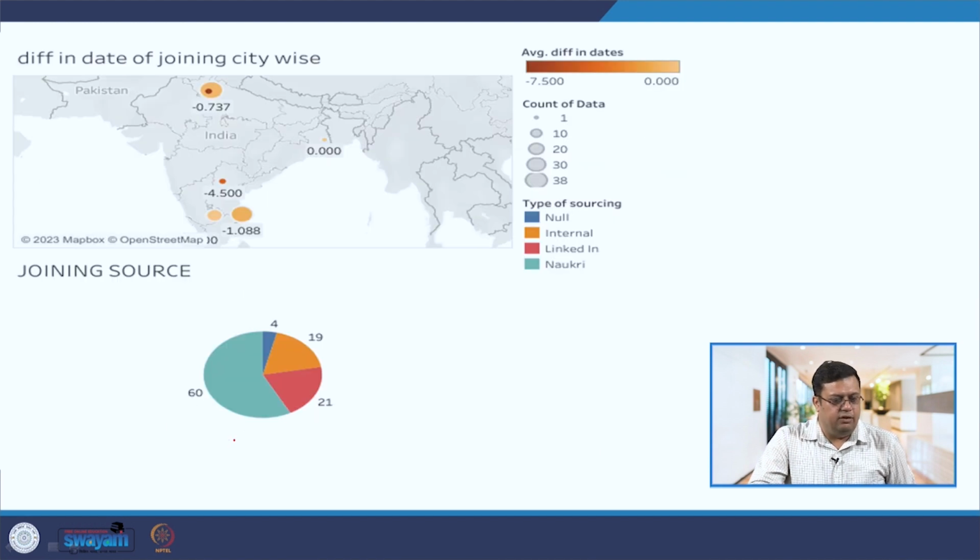Difference in date of joining city wise, right. So now you can see the difference city wise, and the joining source, from where people are coming. So here you can see Naukri, LinkedIn, internal, null, and direct, right. So that is what you can see.